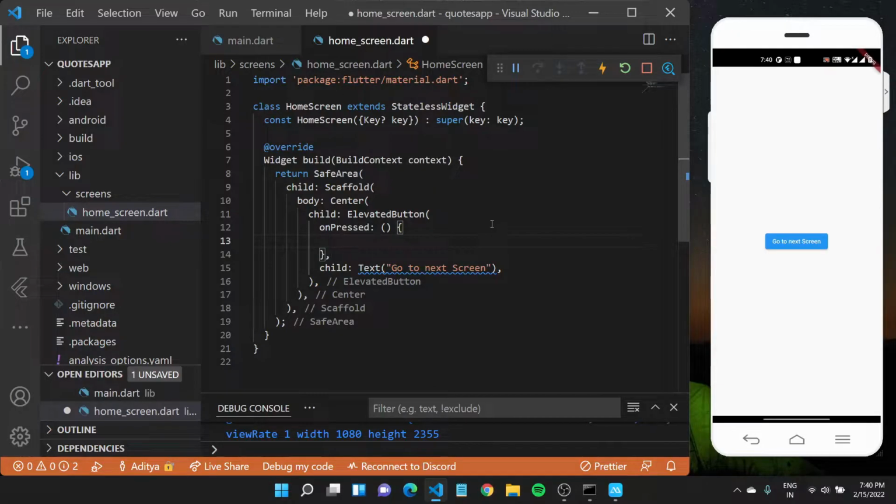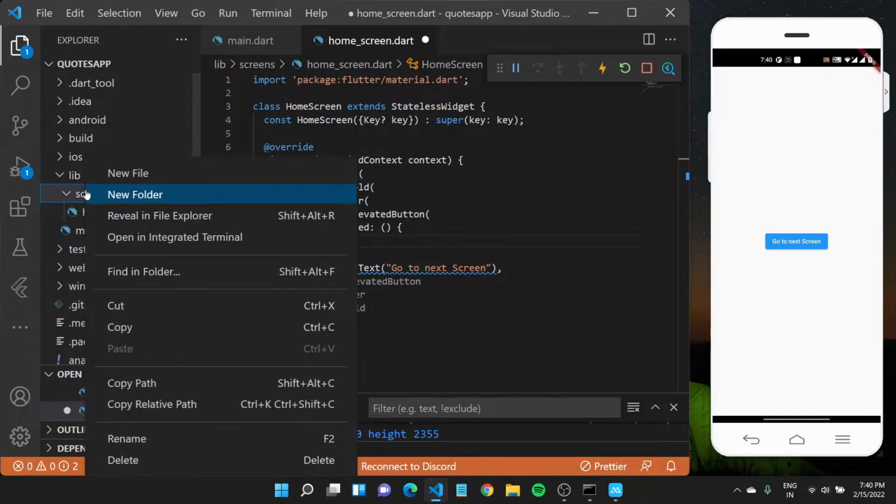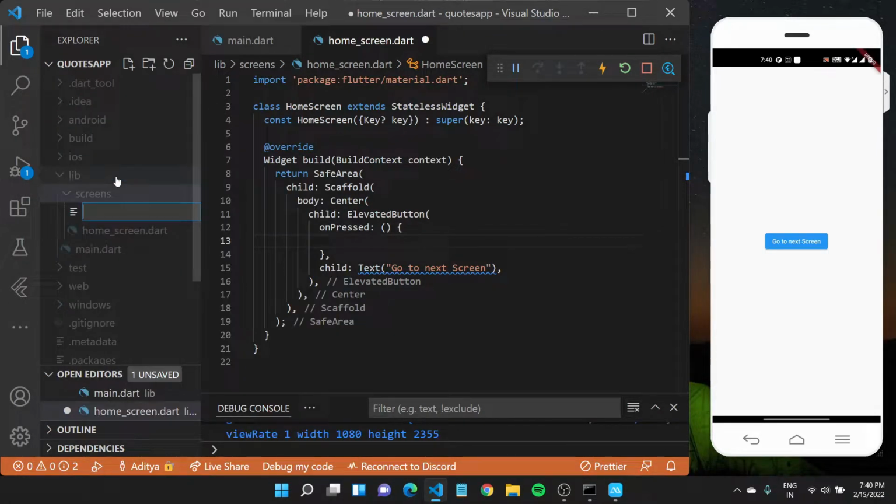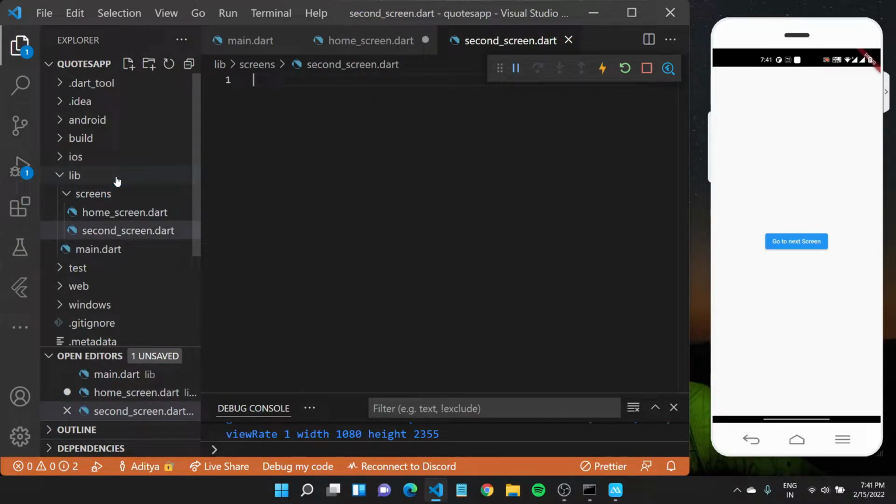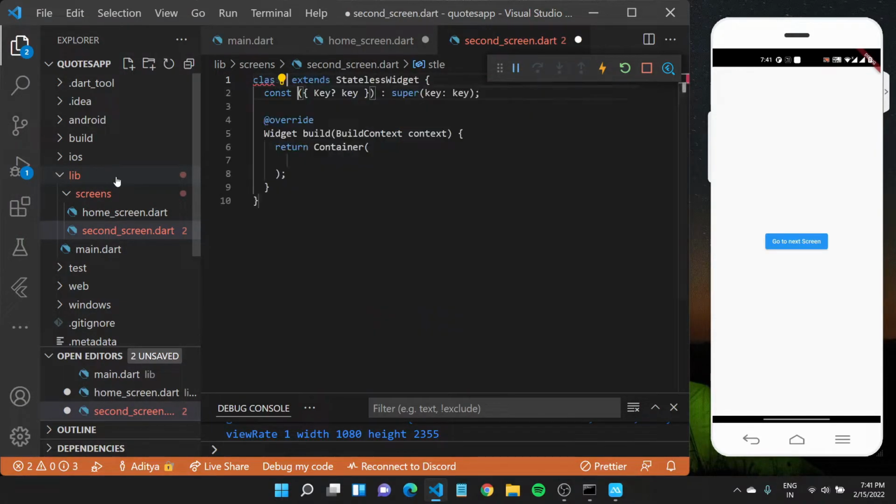So here would be the flow of this application. When we click on this button, it would make an HTTP call, get some data and show it on the next screen. But before we do that, let us create a new screen. So let us create a second screen really quickly, which again, we need to create as a stateless widget. Let us call this second screen.